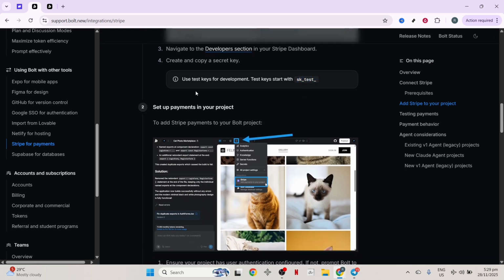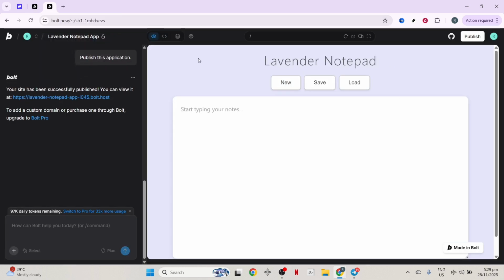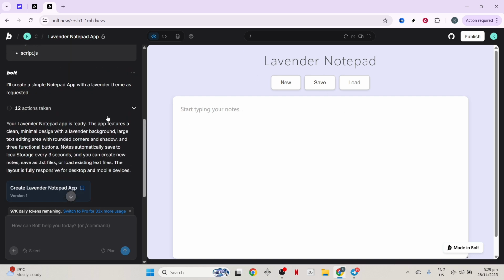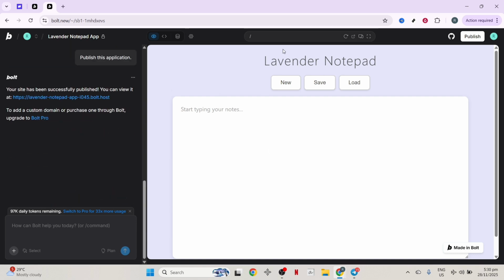Next, you can start setting up payments inside your Bolt project. Make sure user authentication is already configured. If it's not, ask Bolt to set it up before continuing.